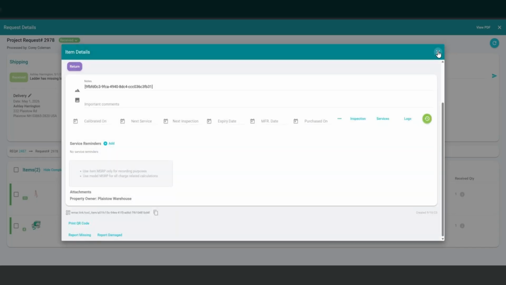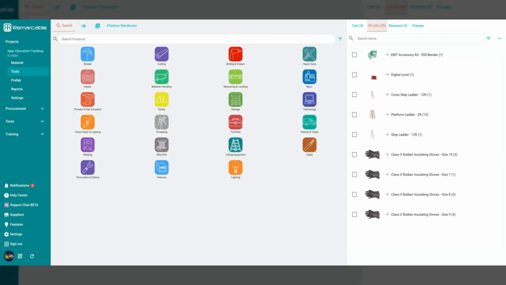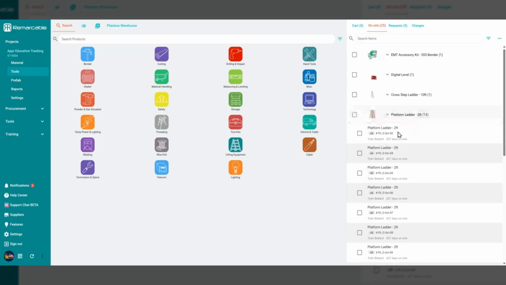Let's move further into the project timeline and see how an audit is performed. Back on the On-Site tab, we can see the new ladder and vendor kit we received is in our list. We can also see all the tools currently on site, as well as the quantity of each specific tool model. Clicking the chevron expands a list that provides more detail on each item in that model, including the asset ID, who the tool is assigned to, how long it's been on site, and its status.